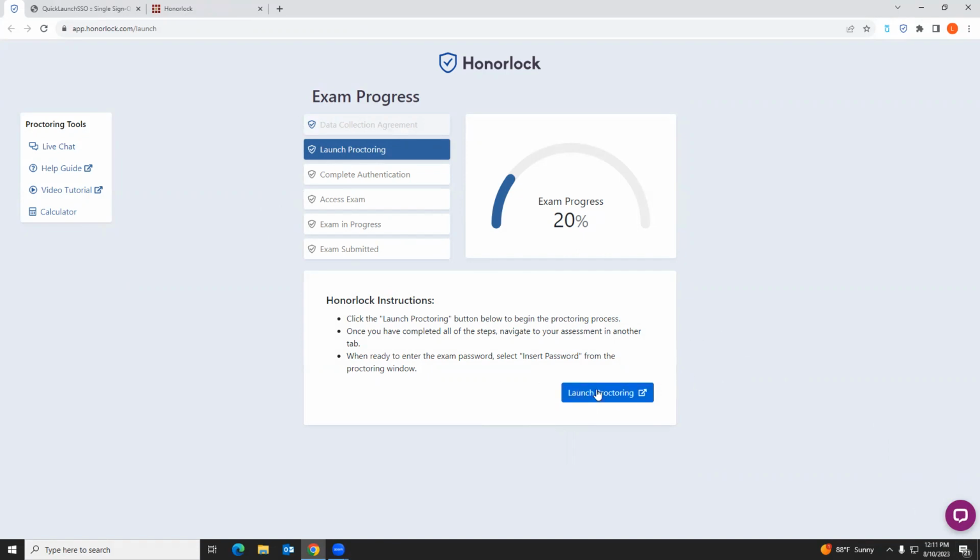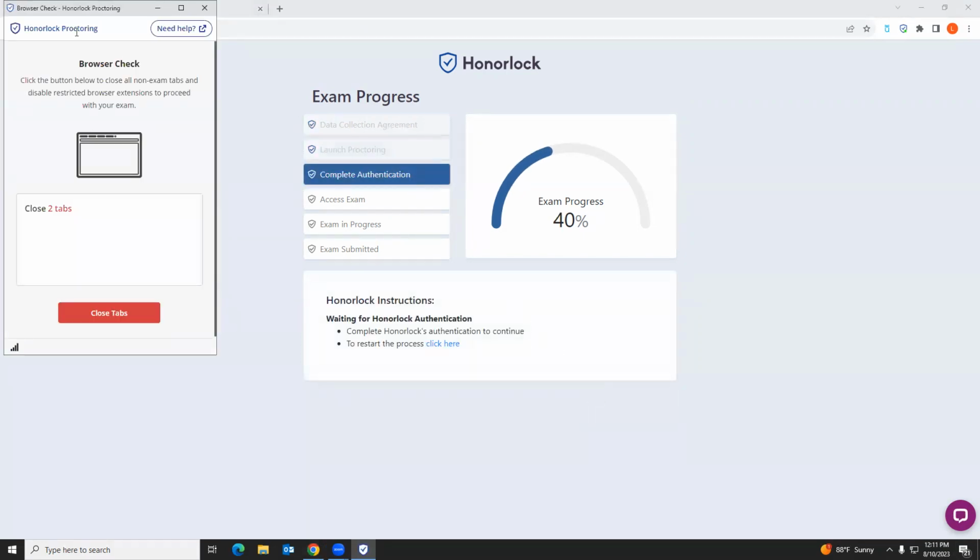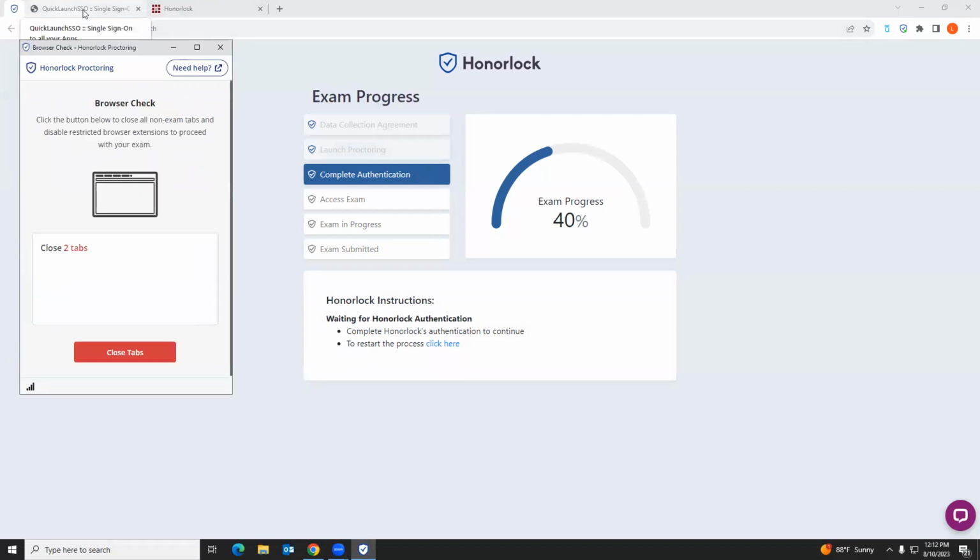All right, so now I'm going to click the launch proctoring button. And this brings up the window that starts all the authentication. The first thing it's going to do is a quick browser check, and it notices that I have two tabs open. Let me move this a little bit, and you can see that I have the single sign-on window open, and I have Canvas open. So it's going to close those two tabs for me. Once I complete the proctoring process, I'm going to have to reopen Canvas to find the exam. So I'm going to close those.